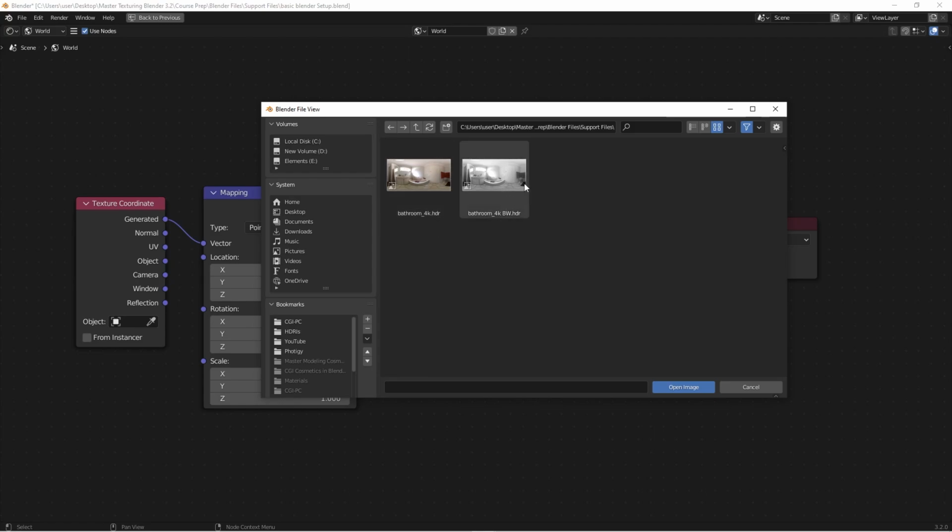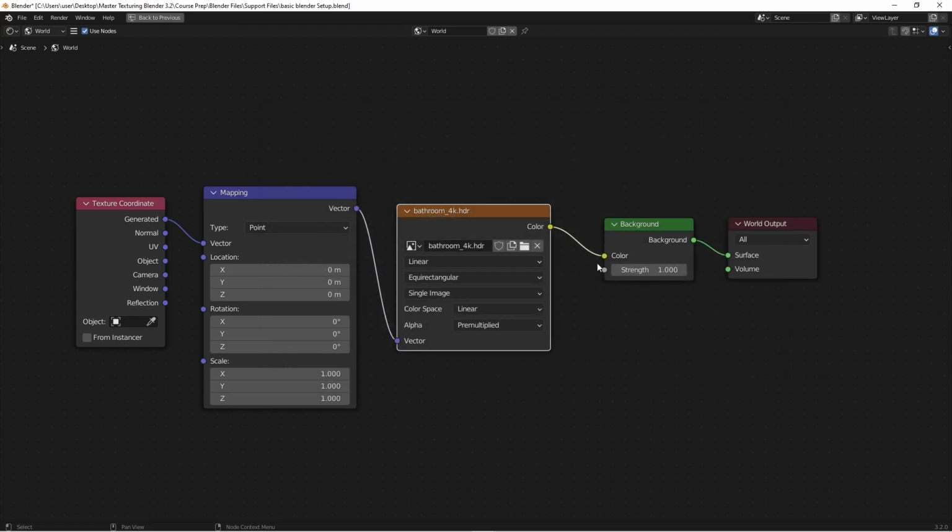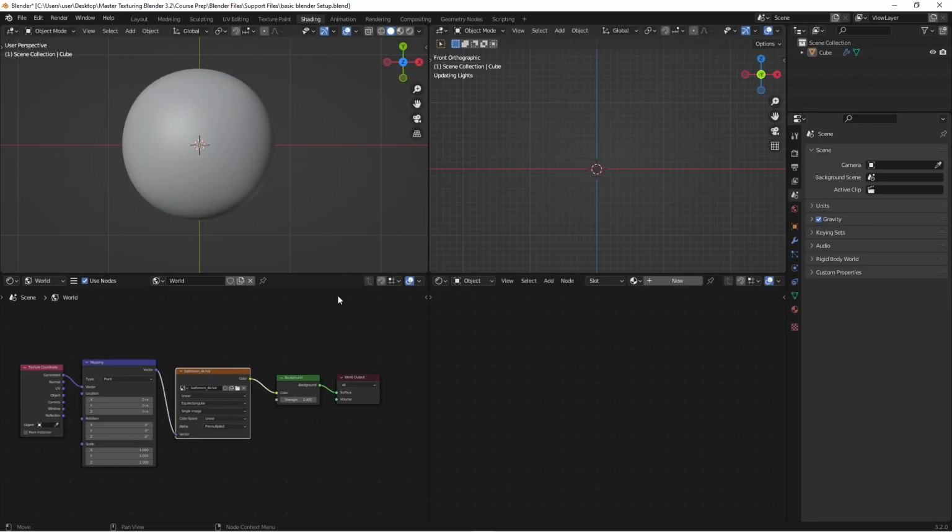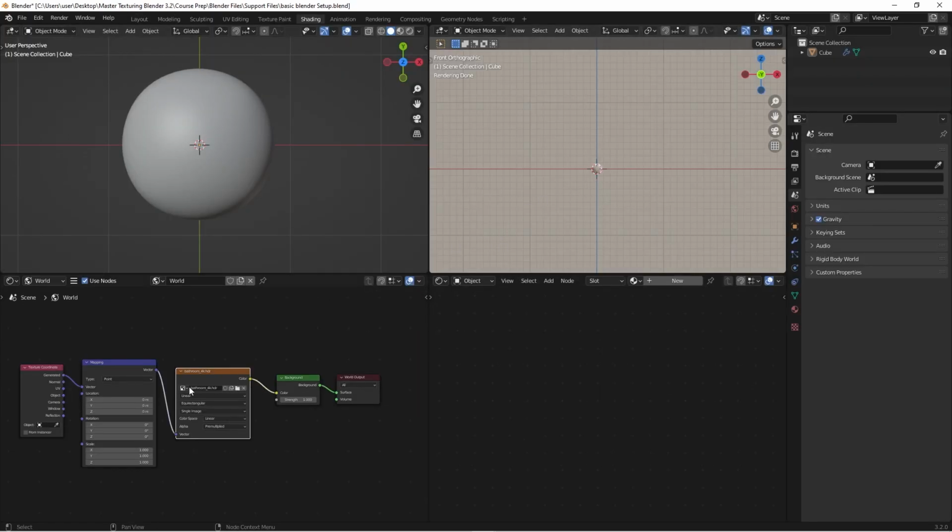The other one I just converted to a black and white HDRI, and I have demonstrated how to convert HDRI into black and white in one of my YouTube videos, and you can check that out. Okay, I'm just going to select this HDRI, hit open image, and then Control spacebar come out. And then once you see we have loaded the HDRI, the environment changed.